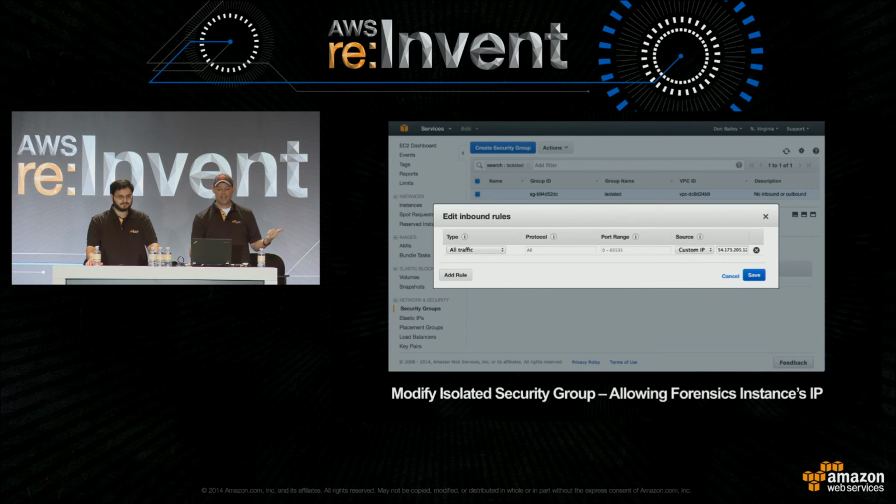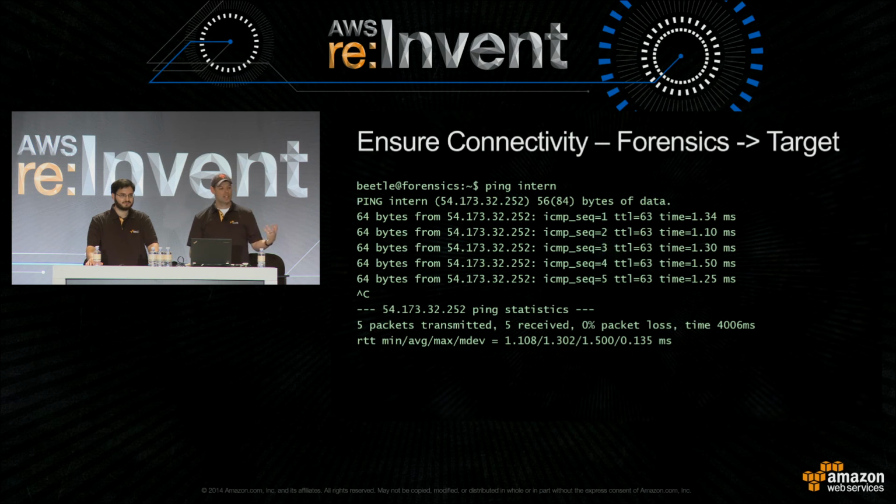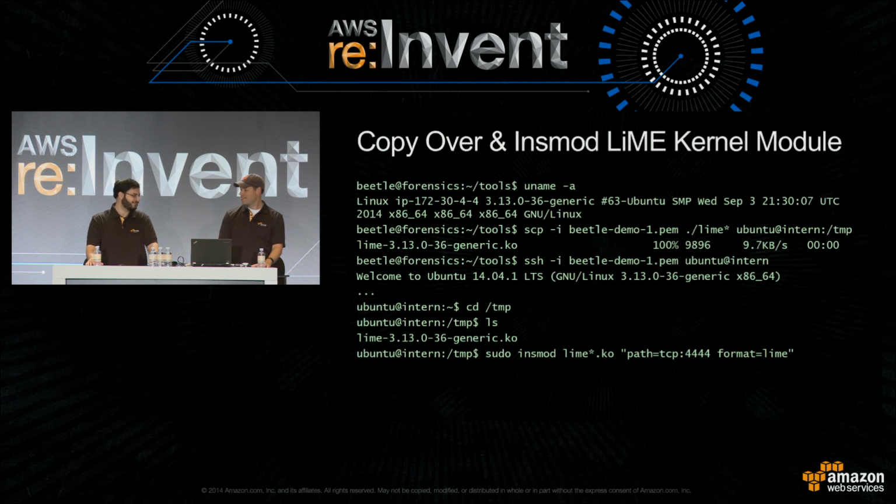So we'll go back to the isolated security group. Again, it has no inbound, no outbound rules. We'll add a specific rule that allows all traffic, but only from the IP address of our forensics instance. Then we'll want to make sure that we have connectivity to the target instance. So our forensics instance can still reach our target instance, the intern instance. So we'll ping that guy. Looks like we're getting pretty good round trip times.